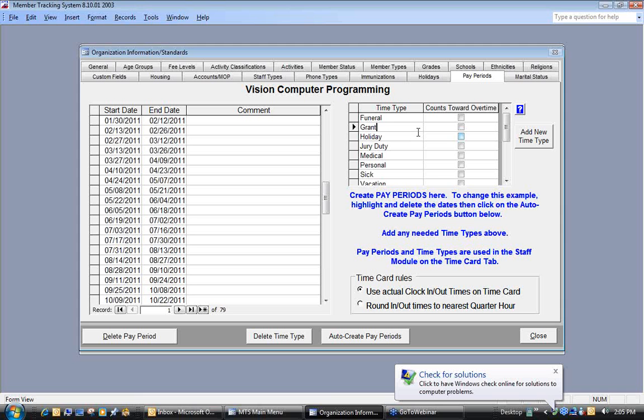So you can get real specific in here. Also notice there's some check boxes over here on the right that says count towards overtime. This means that it's setting up some rules so that when you run your time cards and you're asking for a total of overtime hours, it's going to only count the time types you've selected here towards overtime. So I'm going to go ahead and select a couple overtime.